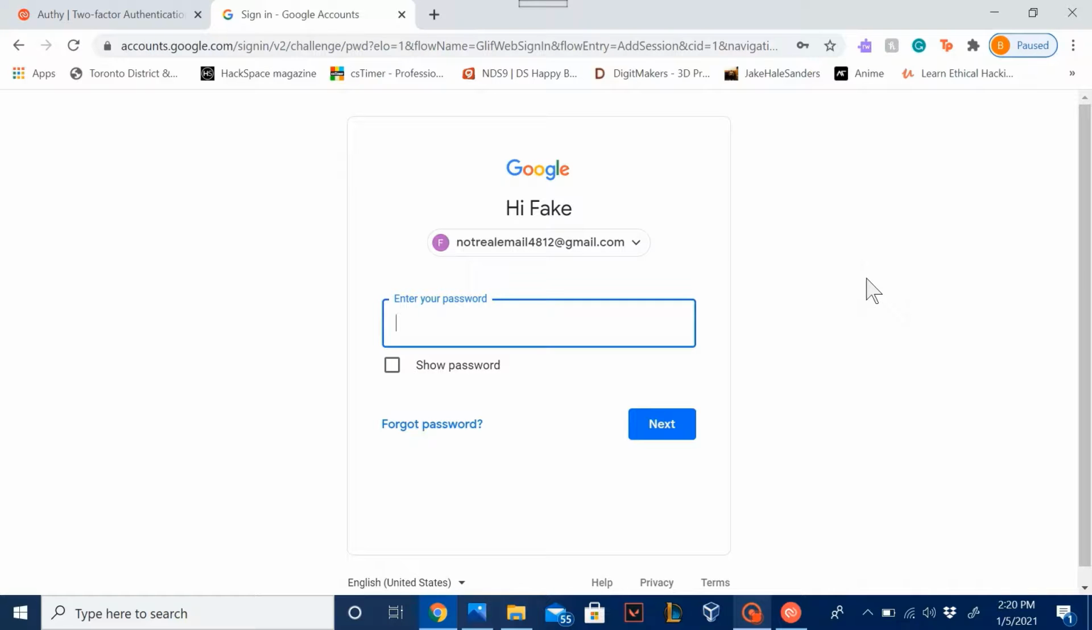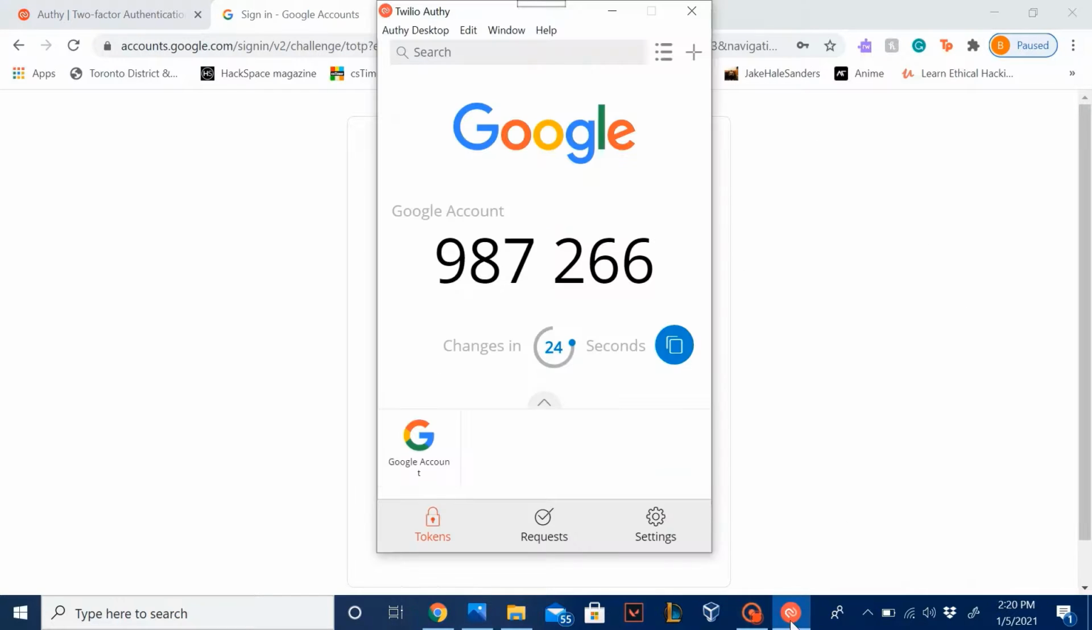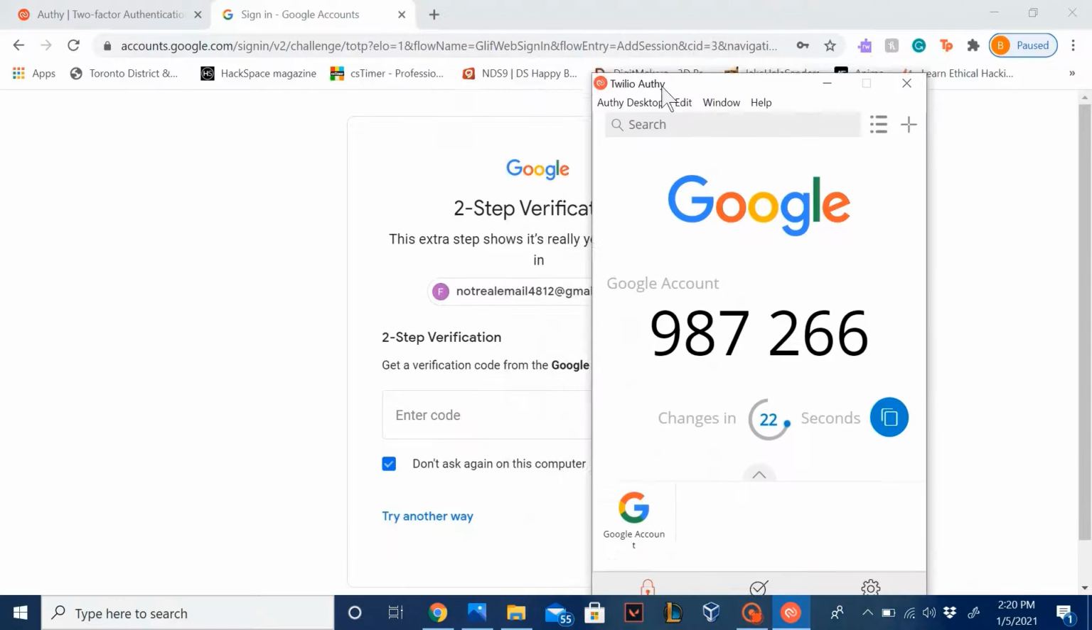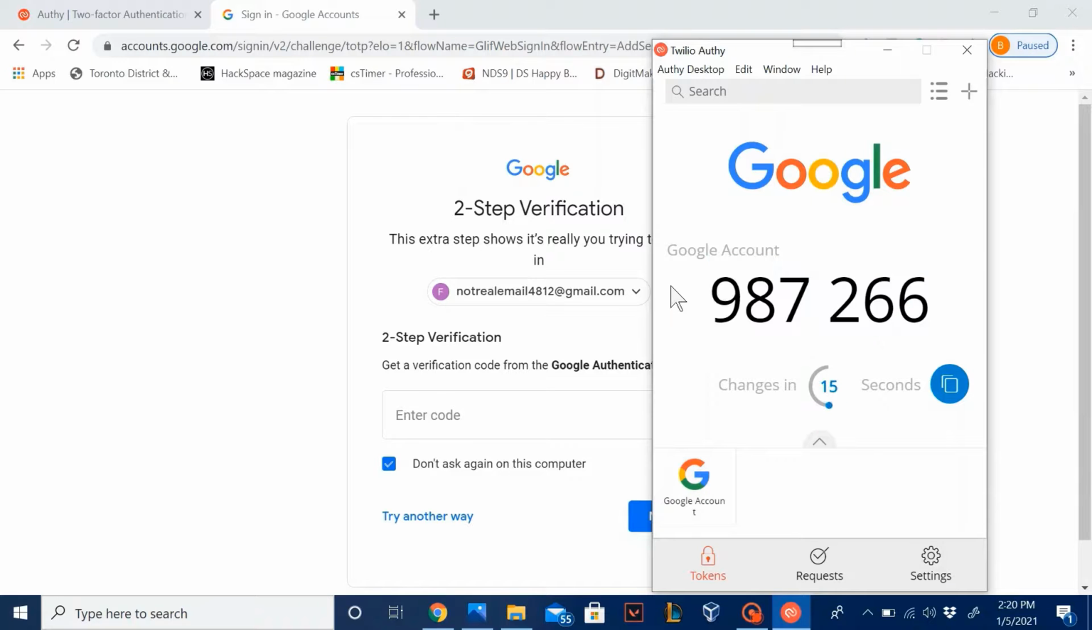So the first thing that you're going to do is enter your normal password, like normal, and hit enter. And now this is where we see the new step, the new thing that we added. It's going to ask you for the verification code. Now if you go back to the Authy app, we should see a new code that was generated here. And if you don't see it, just click on the account and then you should see a code.